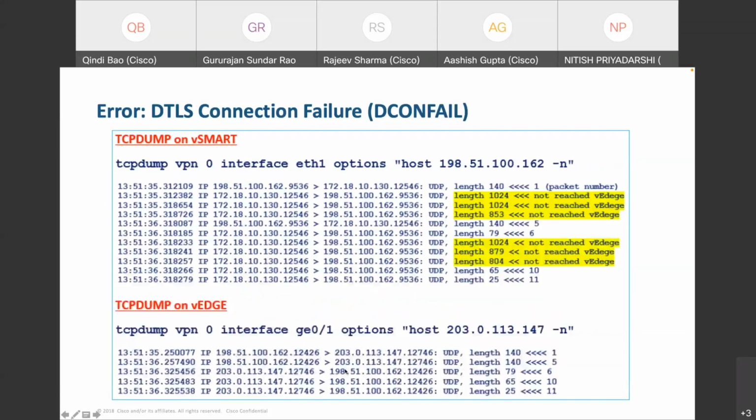For example, this is an example of a tcpdump which was run on the vSmart and on the vEdge. On the vSmart, we can see there are certain packets of length 1024 which are leaving from the vSmart to the vEdge. But on the vEdge, we don't see the packets with length 1024. So this indicates that packets above a certain limit, for example 1024 length, are being dropped over the ISP. We can check with the ISP regarding the QoS settings or anything which is dropping the packets of this particular 1024 length.